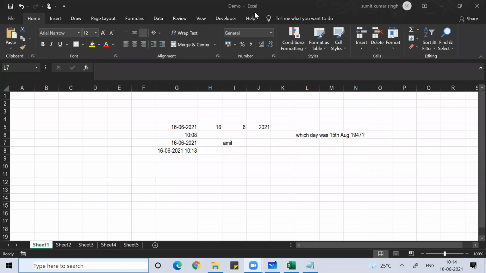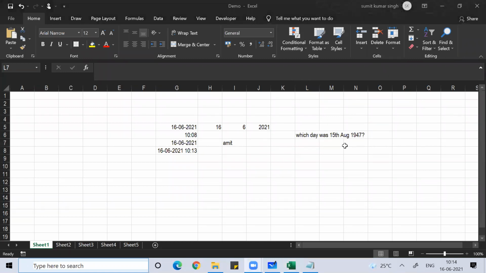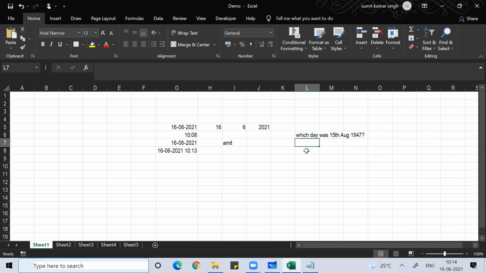So I'm doing a kind of revision for you people so that you remember this. Please tell me, Rajendra, which formula in Excel will you use to find which day was 15 August 1947? The Day formula will give you 15. The Month formula will give you August. The Year formula will give you 1947.